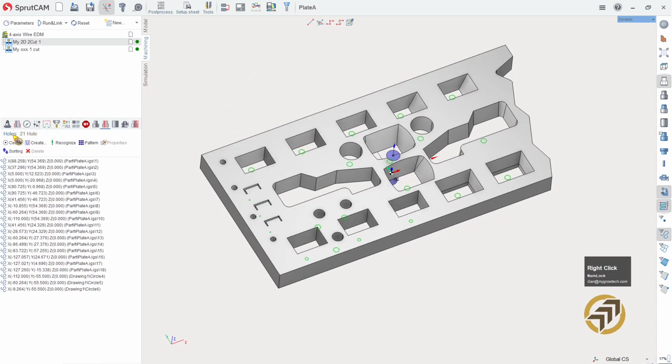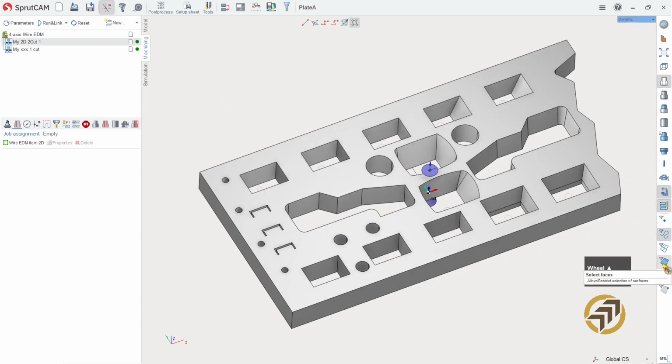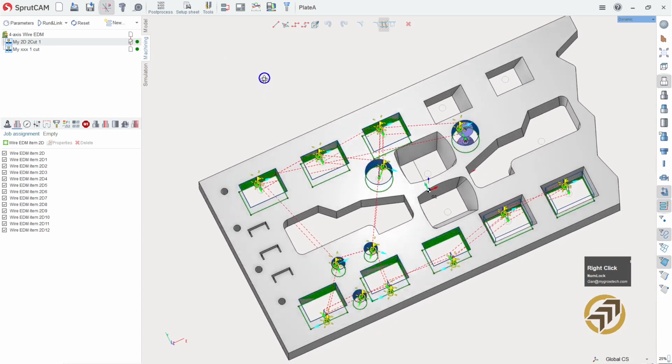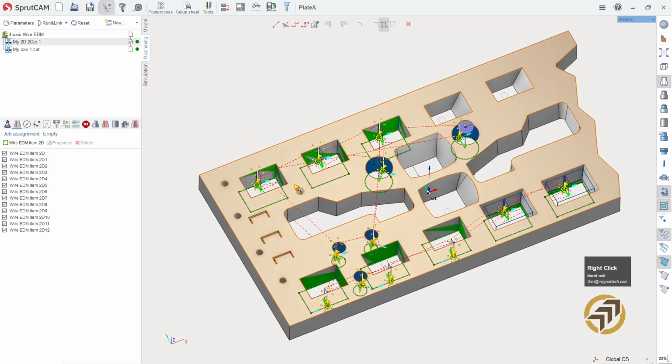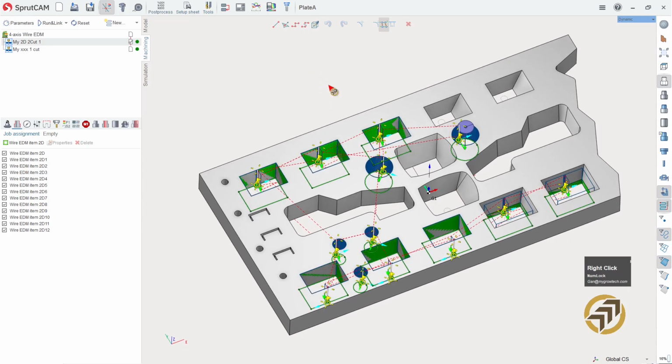To machine, it's easy. Let's click on the face, select this one, and right click, select by color. So all the pockets that have the same color will be selected, and then you just click on this one and run. So we've done programming for these 9 pockets in a few seconds by using the pre-saved operations.